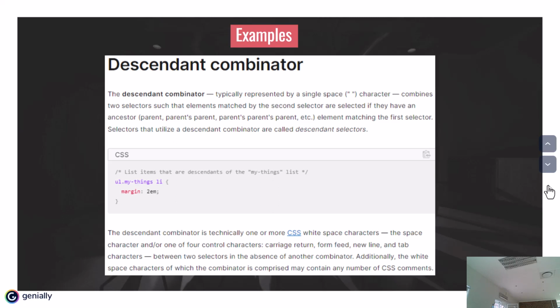But with this combination, this combination is a parent. My-things is available on the unordered list, so it will scan all the unordered lists, and once it finds elements that contain this name of the class, which is my-things, then after that, it's targeting what? List items. So whatever is going to be styled is the list items, not the UL, not my-things, but the list item. Right?